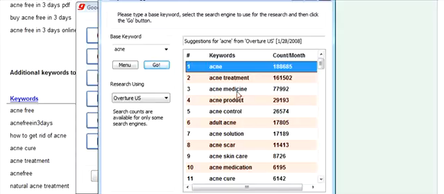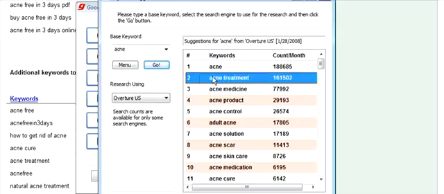Now something else you can do is you can double click on these and it'll bring up an exploded list of other keywords with the phrase acne treatment in it. So we'll double click.